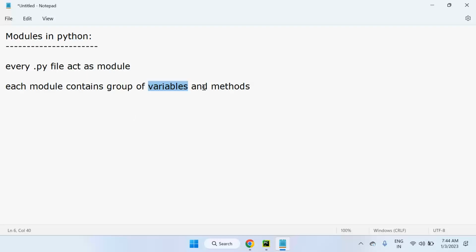A module contains a group of variables and functions. Better to call them functions; in object oriented programming, generally we call them methods only. Right now I'm calling them functions. In one py file, we can include a lot of variables and functions. Let's see how we can create one module and how to work with that.